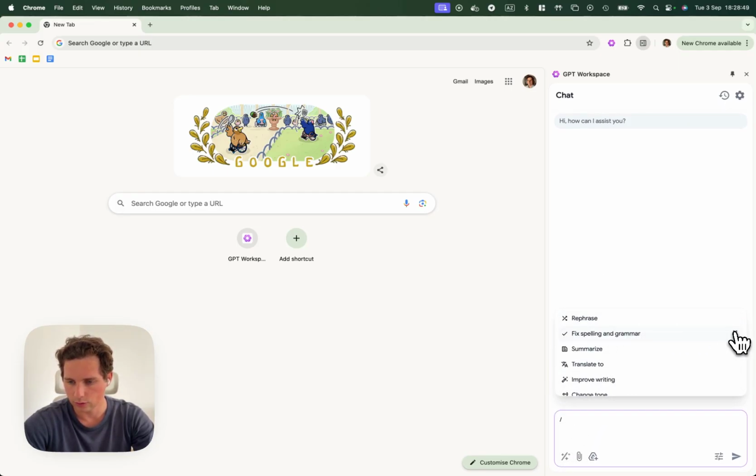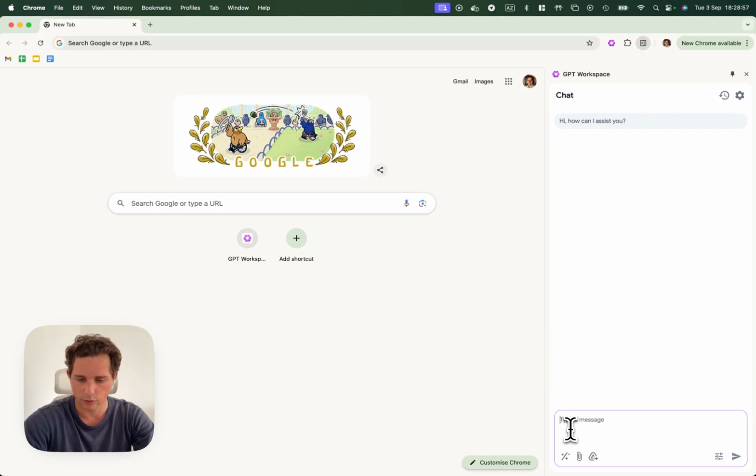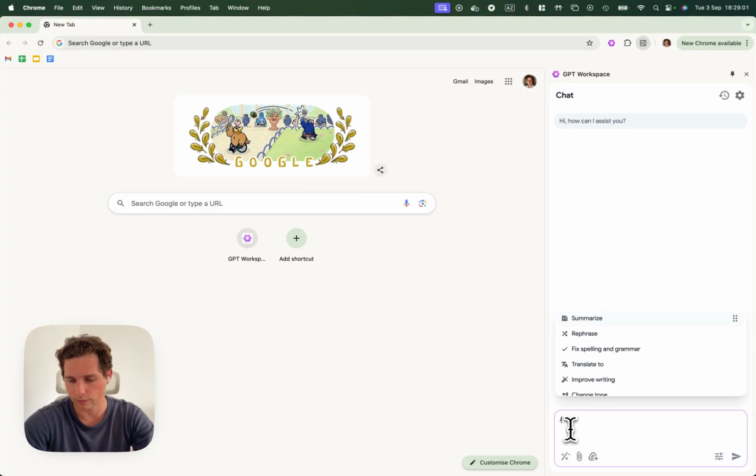As you can see, you can also change the snippets and put them on top. If you always need to summarize, you can put summarize here. You can also open the snippet bar by typing a slash. If you type a slash, it will open it up.